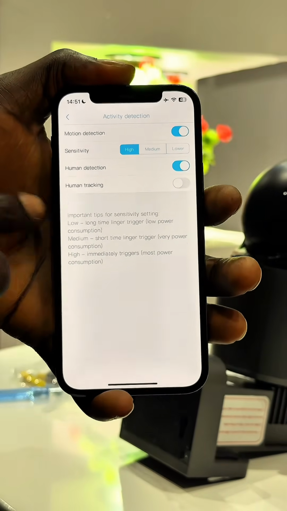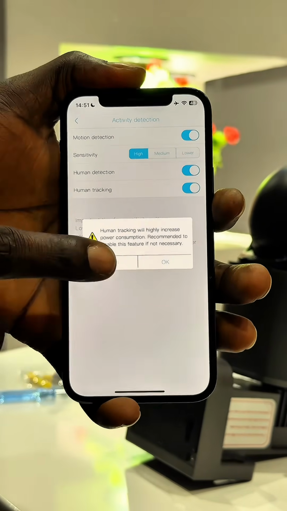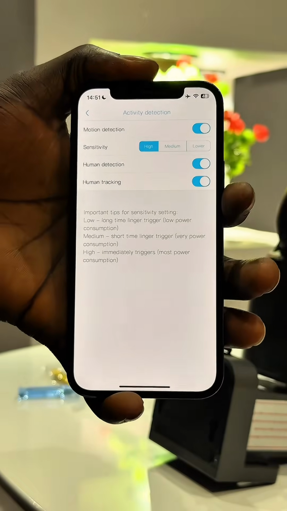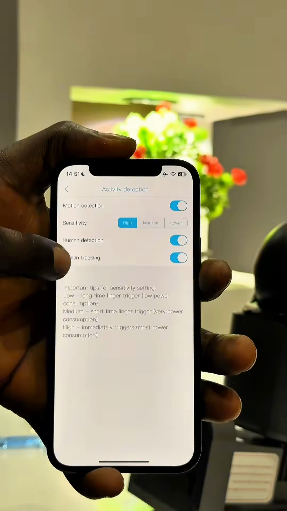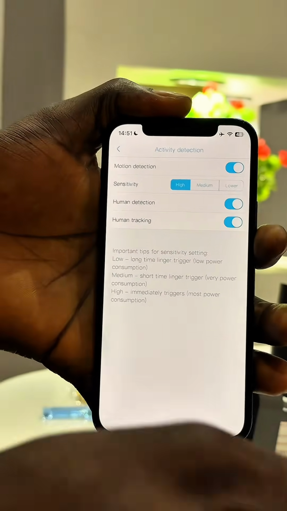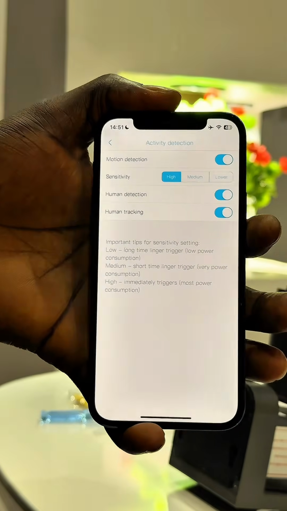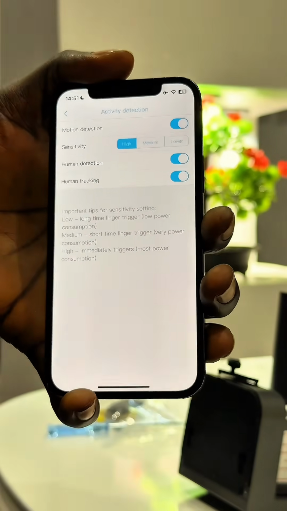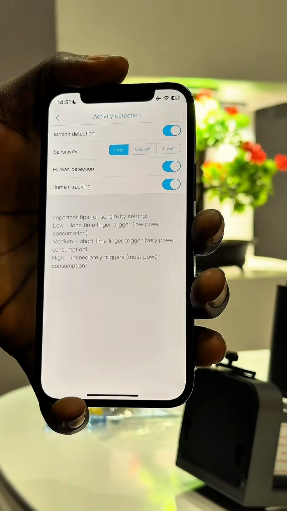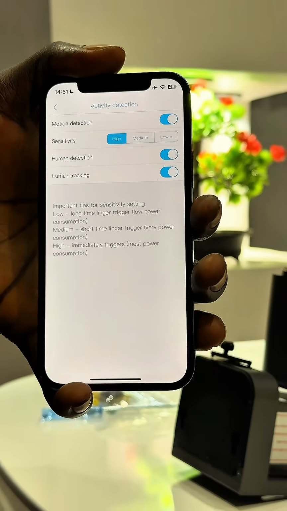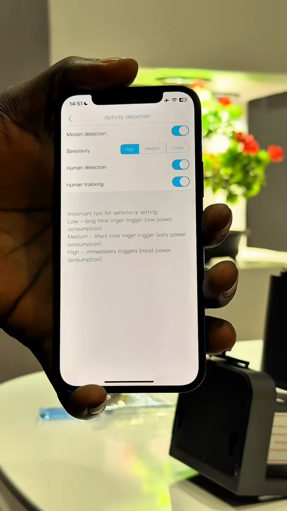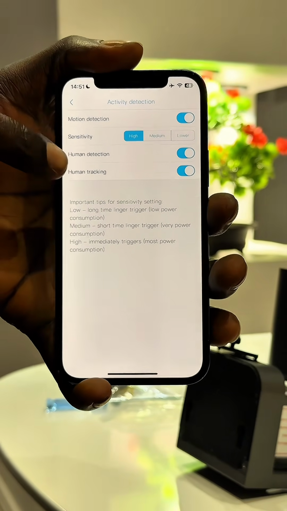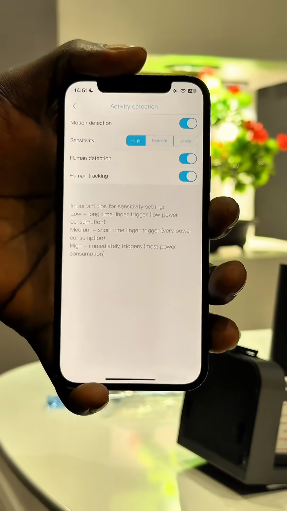Human tracking is turned off, but we can always turn it on if we want the camera to follow anybody that passes in front of the camera. So if this is turned on and a person passes in front of my camera, instead of the camera just staying in one position, you see that the camera will start rotating and following the person. And the good thing about this camera is that it rotates 360. So you can follow the person. If the person is going to the left or the person is going to the right, it can always track the person. So this would track the person's movement whenever the person is passing in front of your camera.